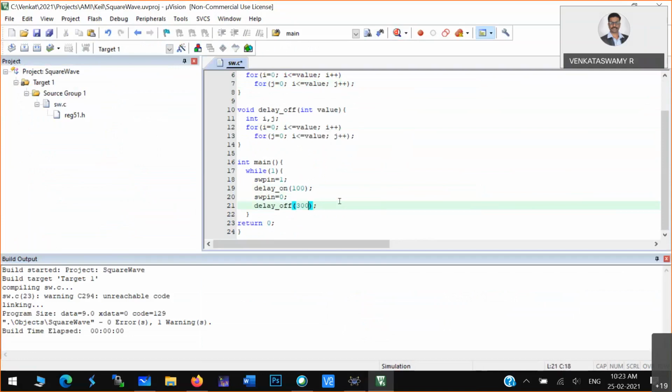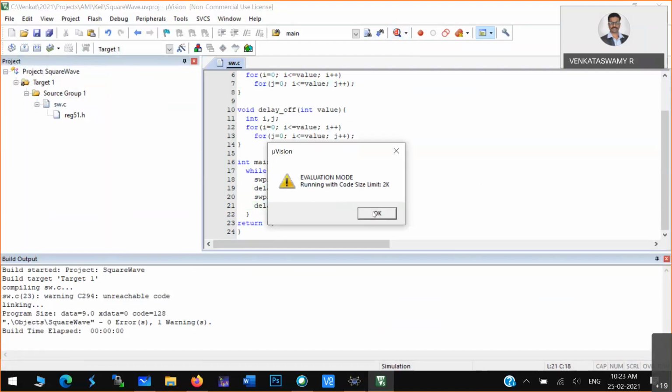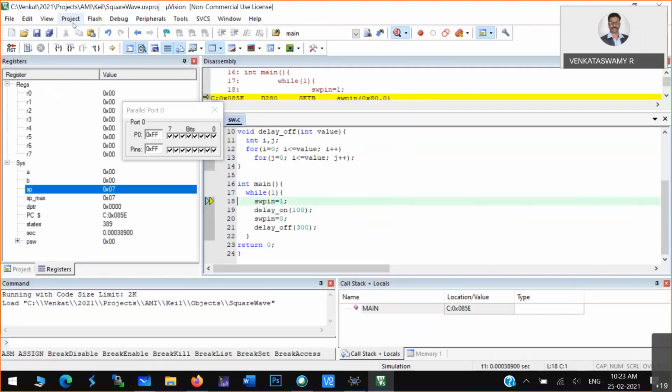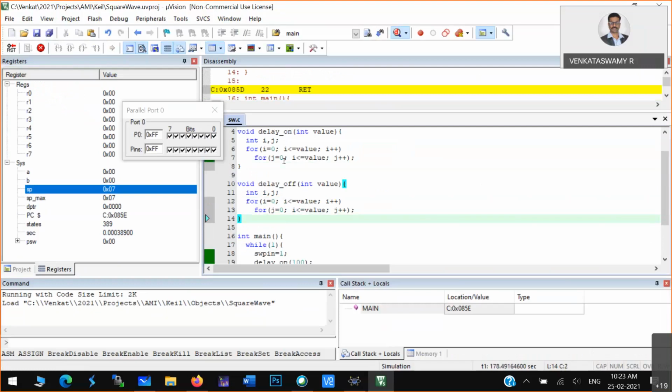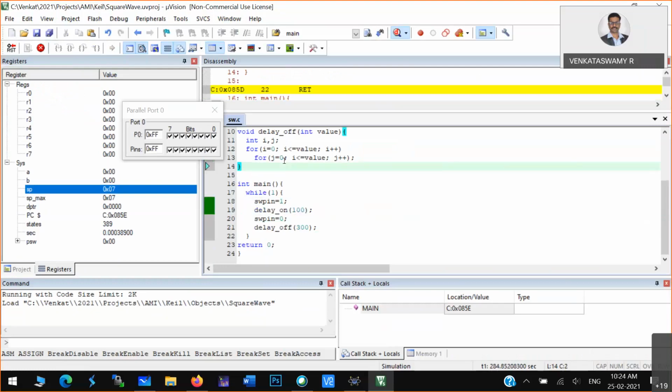Now let me try 100 into 100. Maybe we should get something here. So, yeah, P0.0. That is the pin, right? So any mistake in the program?